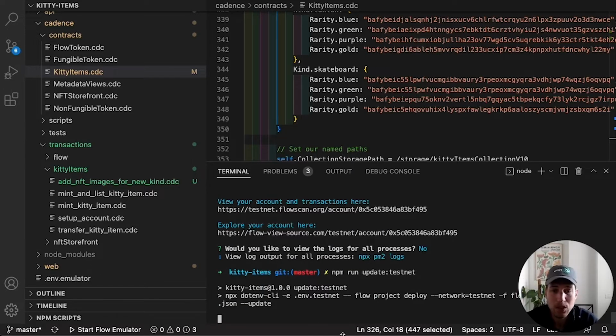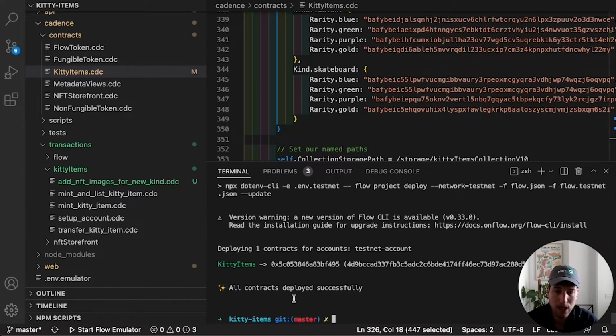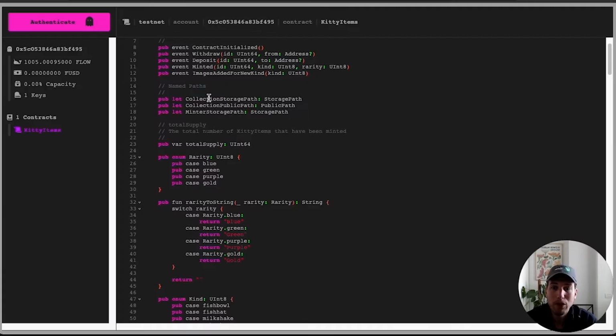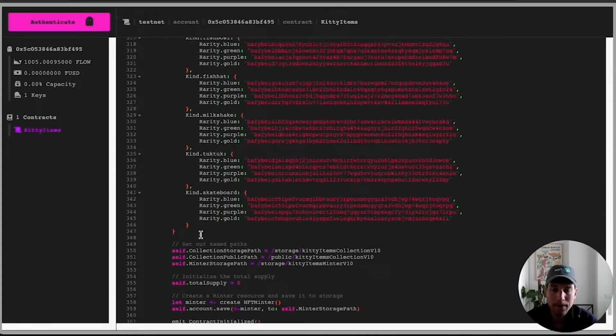And what this is doing is it is using the .m variables. It's going to do flow project deploy using the flow.json and the flow testnet.json. And you'll see it's deploying one contract, the Kitty items contract, and it's deployed successfully. Awesome. And the way that we can double check this is reopen FlowView source.